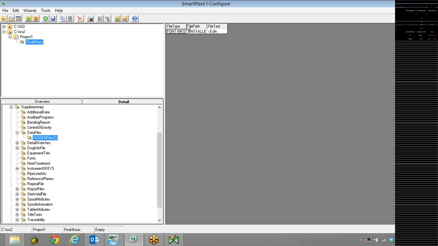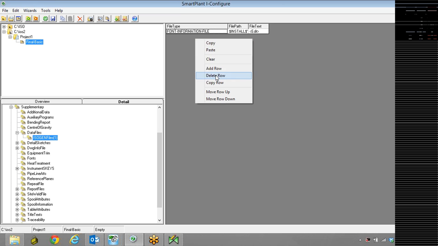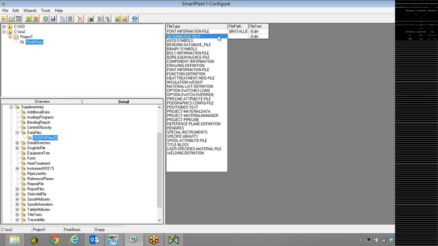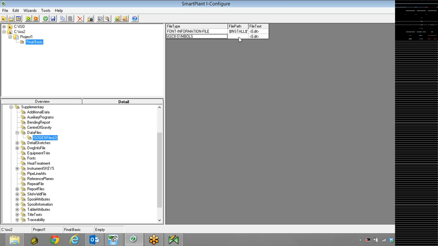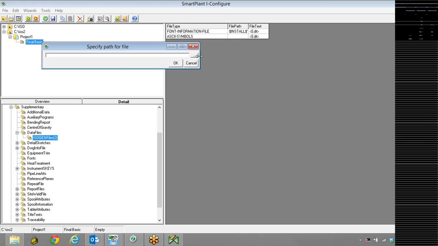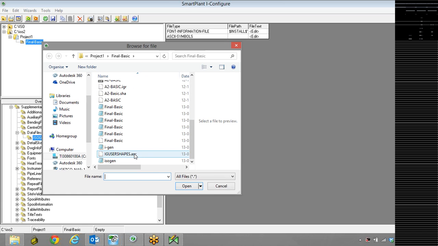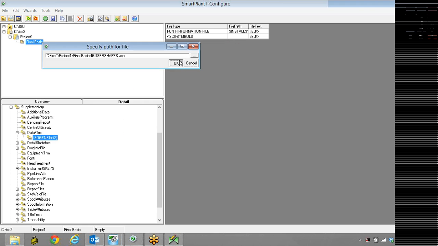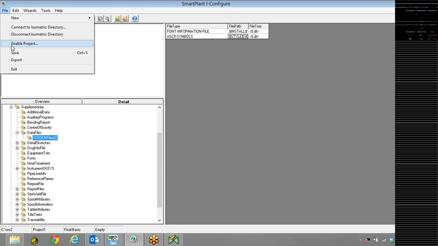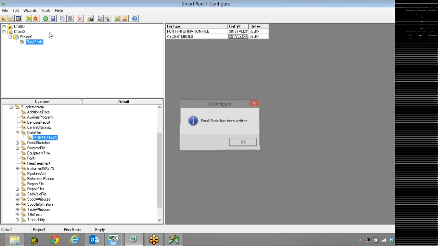Typically you will have only one row which says font information file. I need to add a new row. Say add a row, then double click, select the ASCII symbols. The file which we are selecting is the ASCII symbols file. Then I click on the file path, click on the three dots, select the ASC file which you have created, say OK. Then save this setting and just export it for your use in CADWorx.